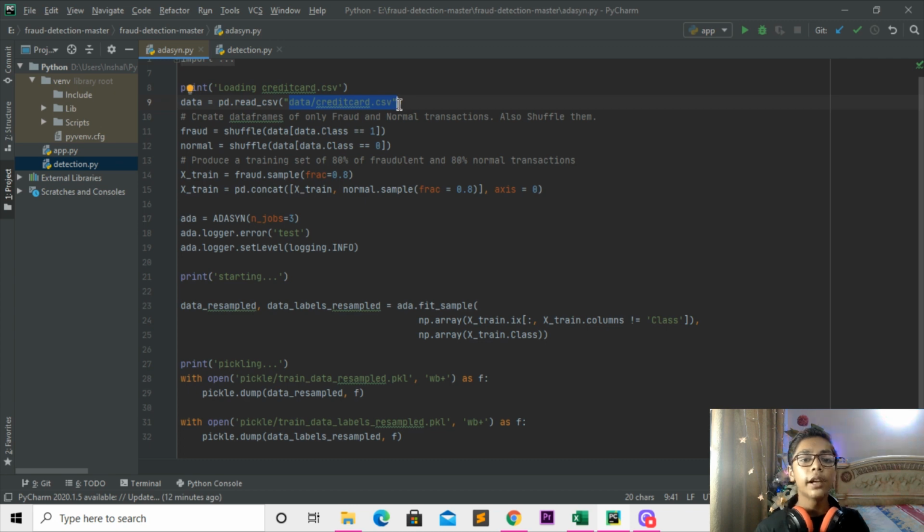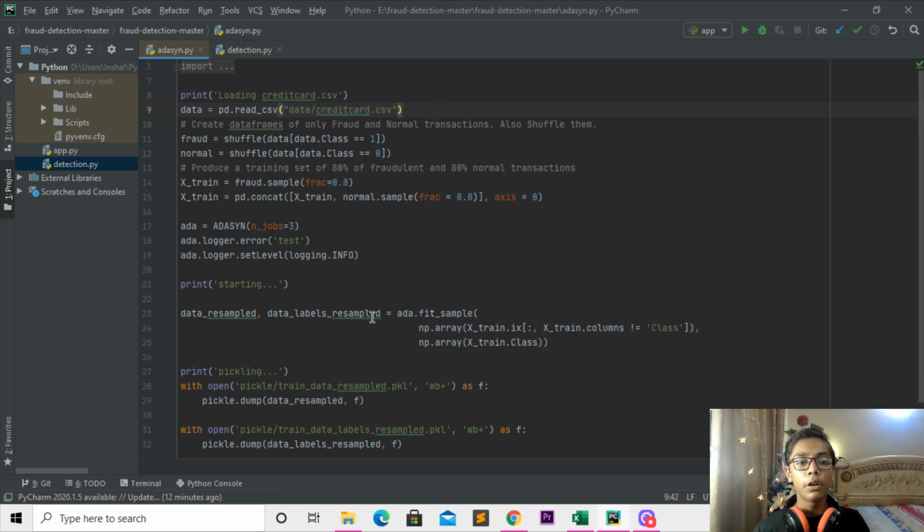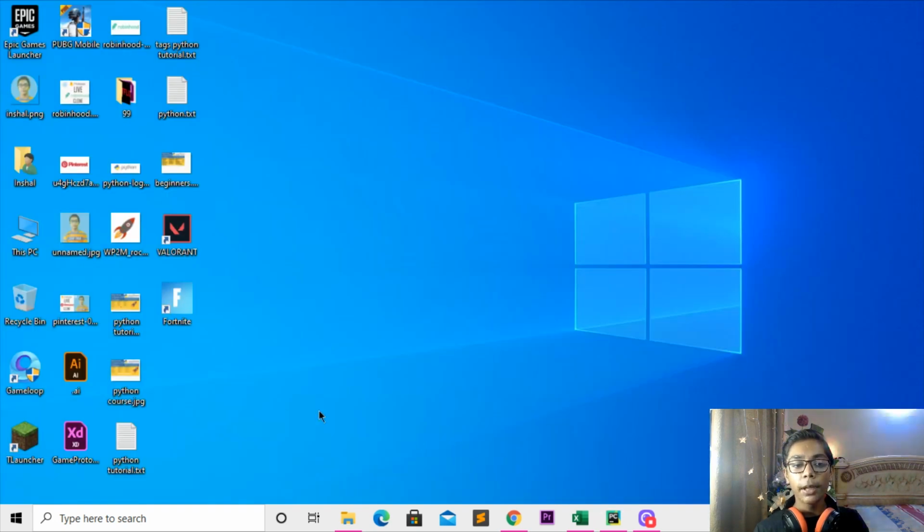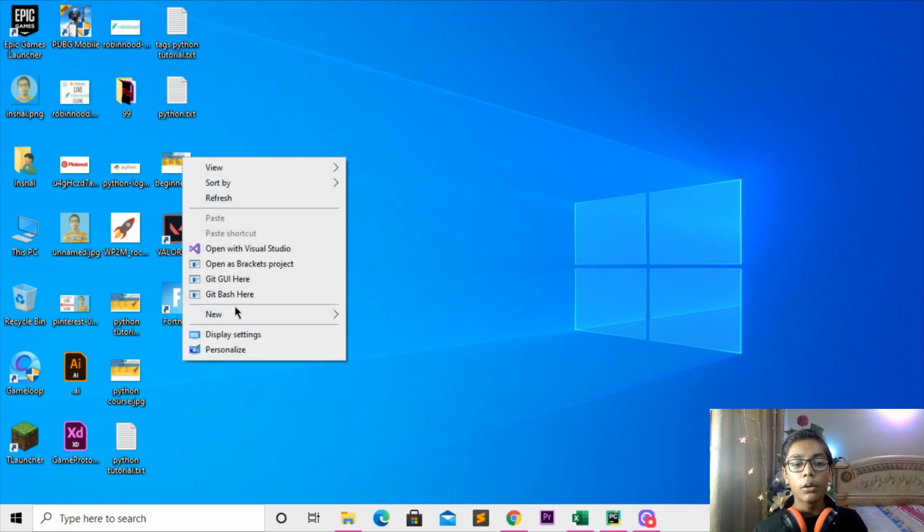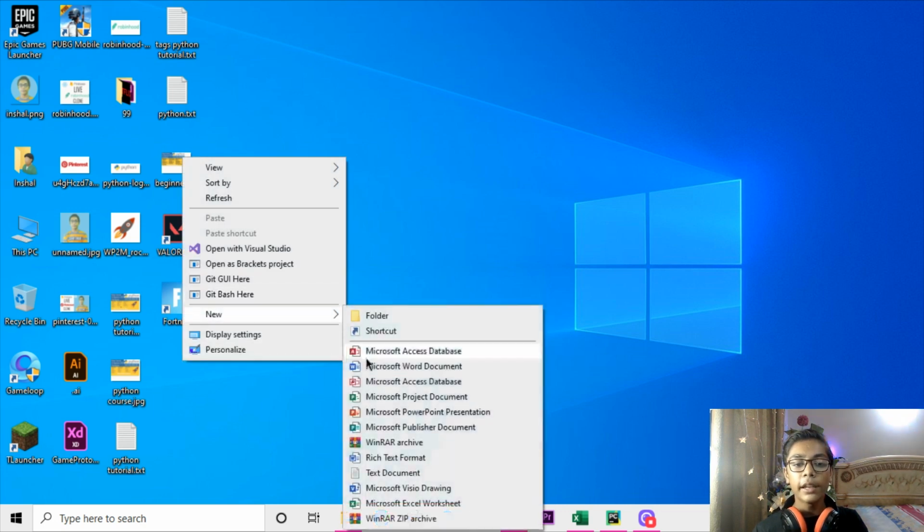So you can also do that here. I've linked that, but we'll be linking another file, so I can show you what will come here. Simply, I'll go to my desktop, press right click, go to New, and then you have to make an Excel file. Okay, so here there is Microsoft Excel Worksheet, you can see.